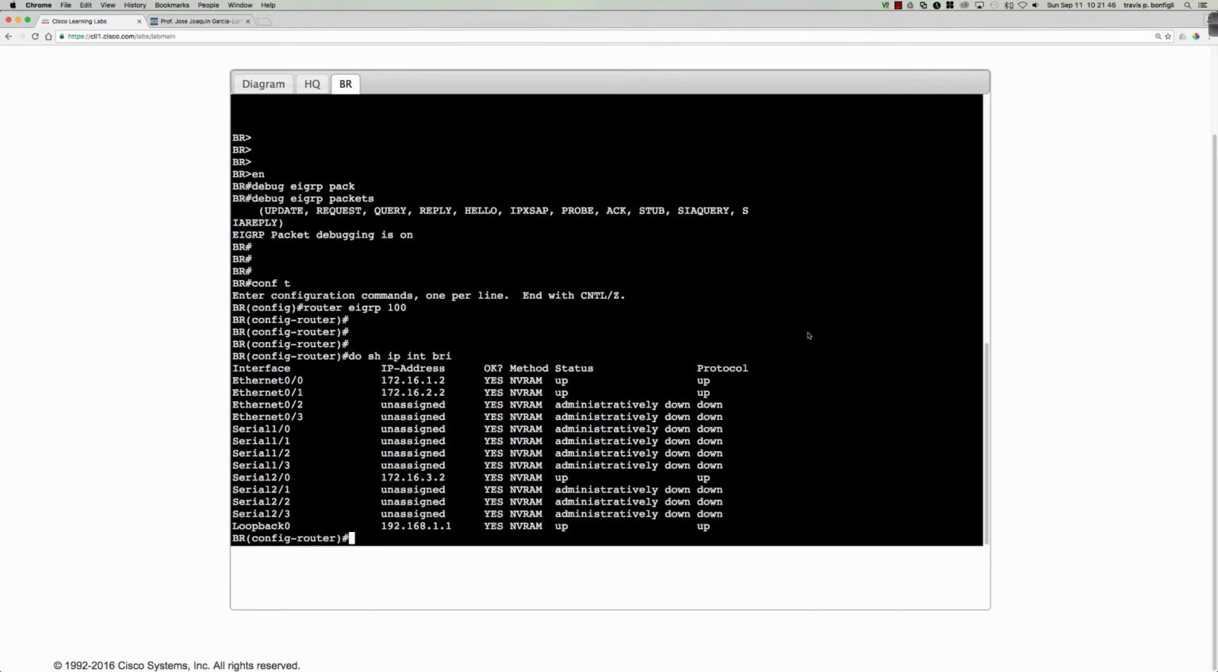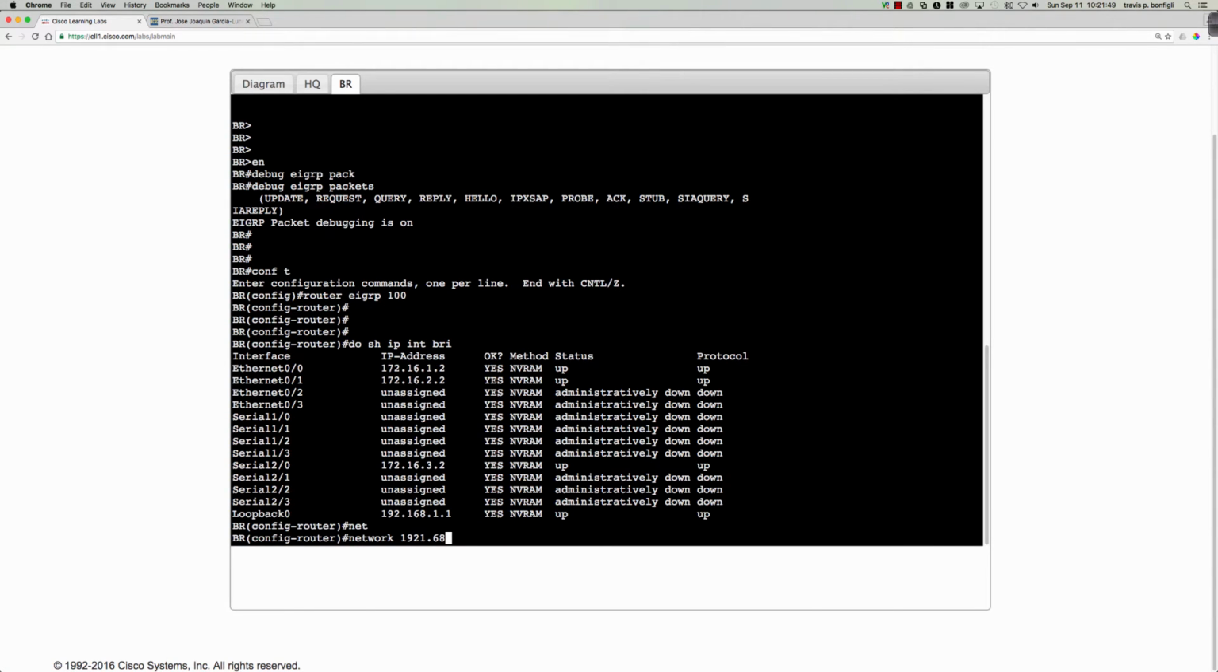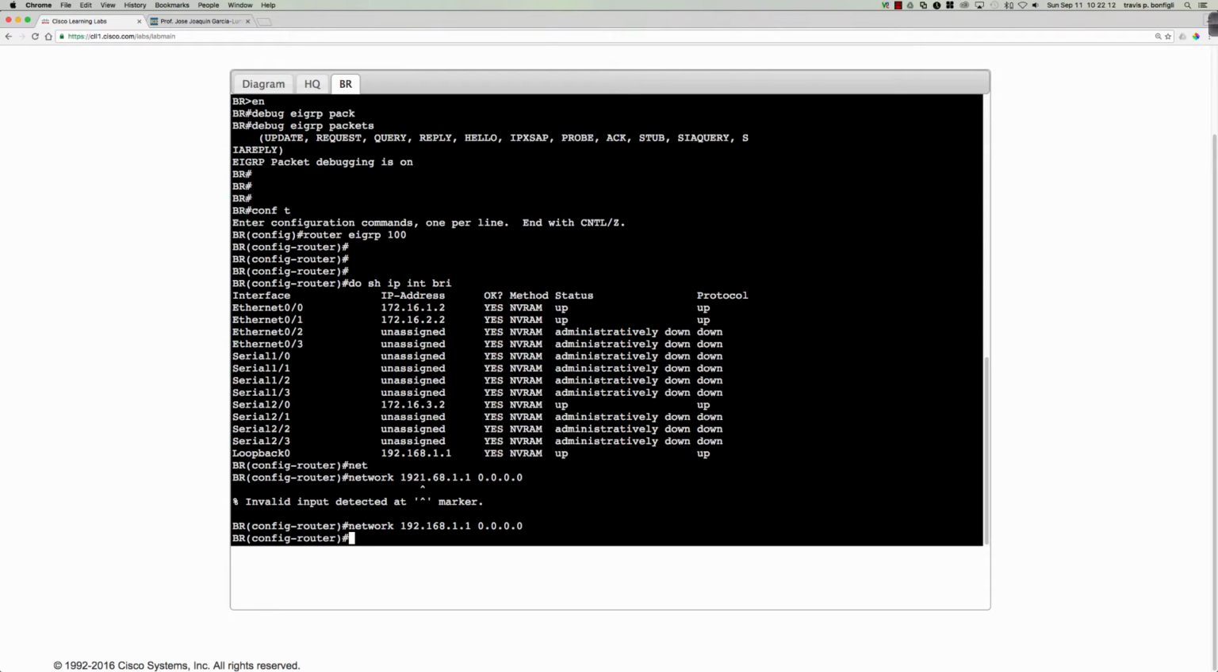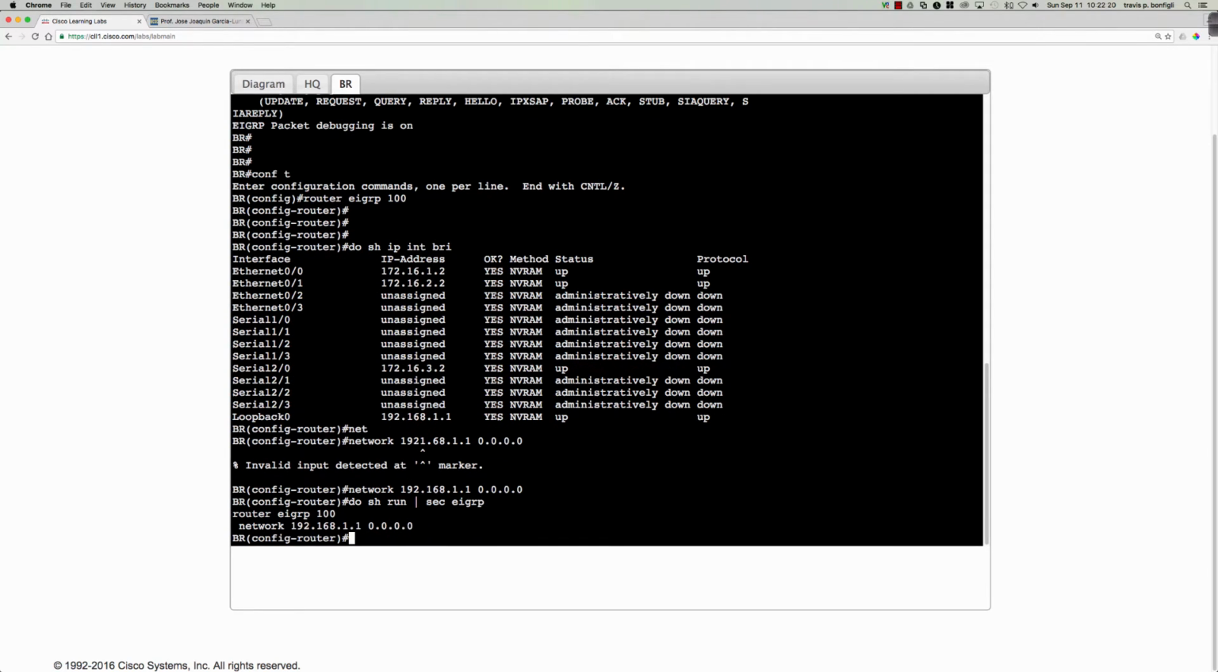So let's get back on the branch router, and we're going to say network 192.168.1. Now you'll notice the loopback address shows 192.168.1.1. Excuse me, that's probably a /24, but we're going to make sure that we are extremely precise in our activation of EIGRP. So 192.168.1.1, and we'll put the quad zeros at the end of it. So if I were to say do show run section EIGRP, that's what we have right now. Remember, that quad zeros means that exact IP address. So we're forcing it to match that exact IP address.